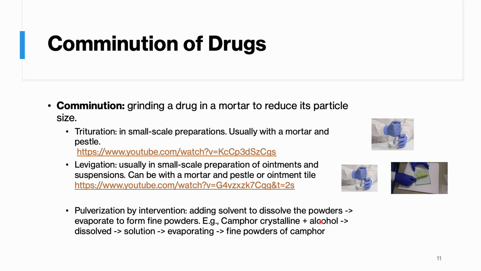After adding alcohol, alcohol will dissolve the camphor crystals into solution. And after the solution is formed, it can be evaporated. After evaporating, the solution will form a fine powder of camphor. And when the fine powder of camphor is formed, you can triturate or mix it easily with other ingredients. These are the two videos for trituration and levigation. It's very helpful for you to watch and to see the techniques in practice.